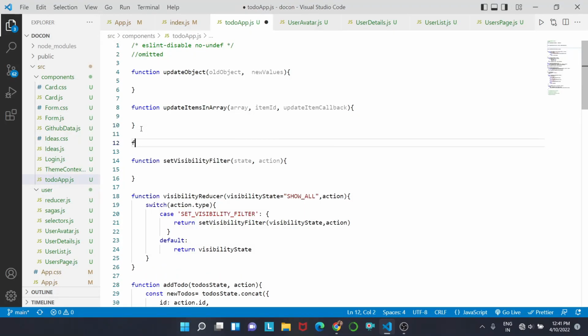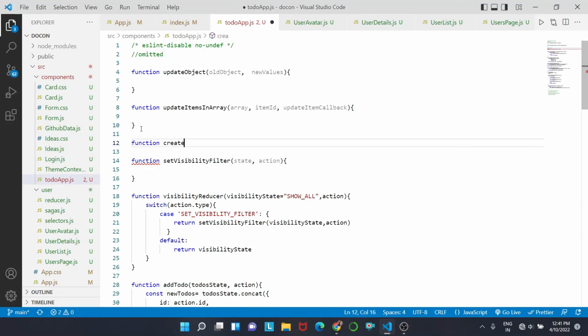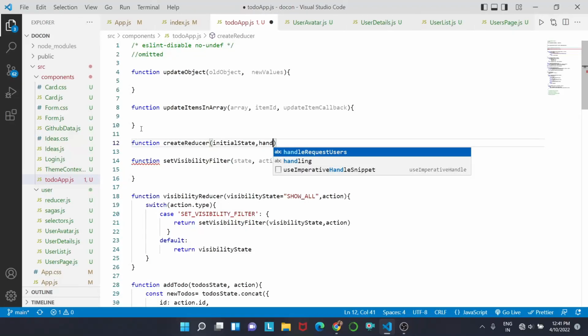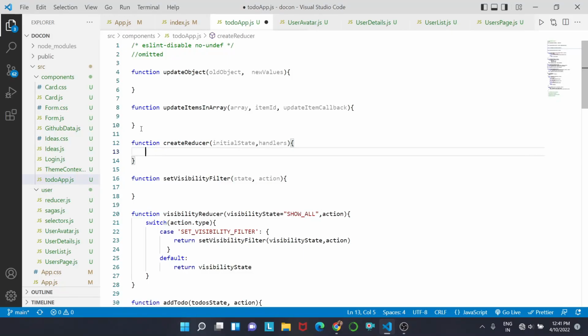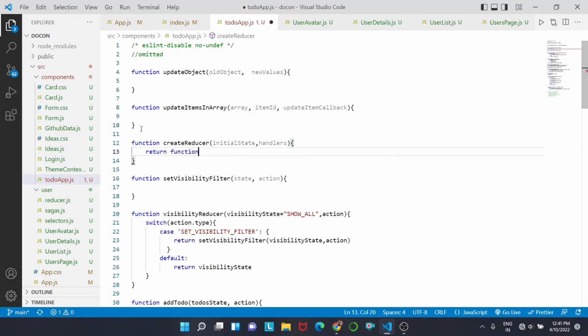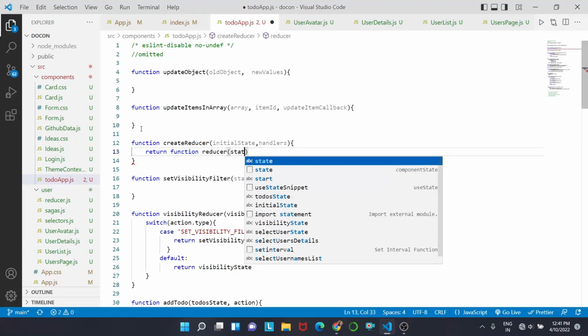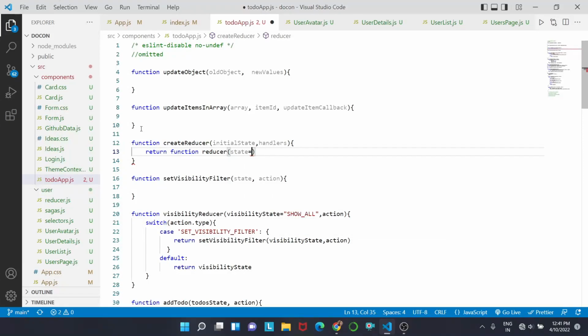So function create reducer with initial state and handler. Return function reducer, state assigned to initial state and action.